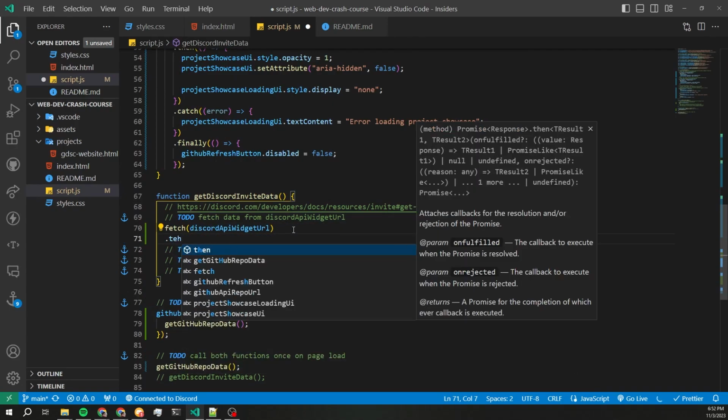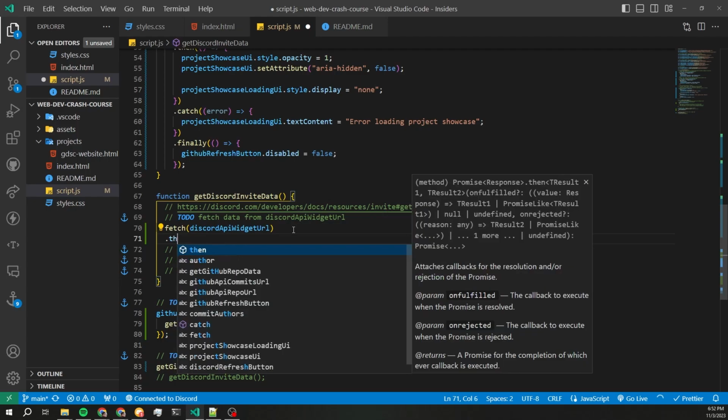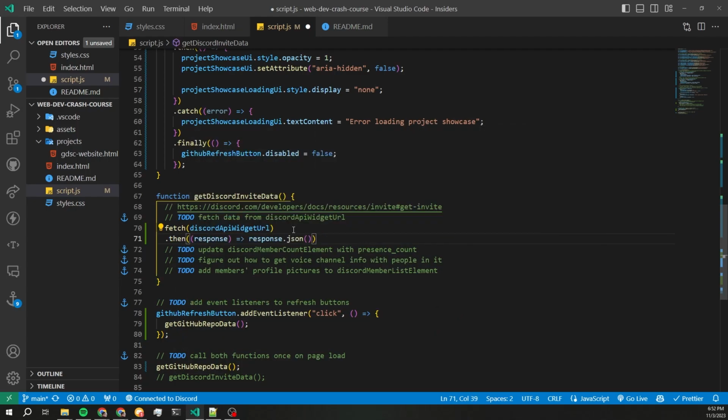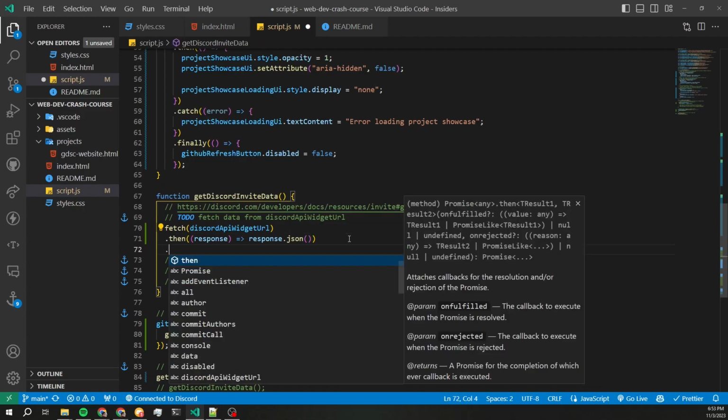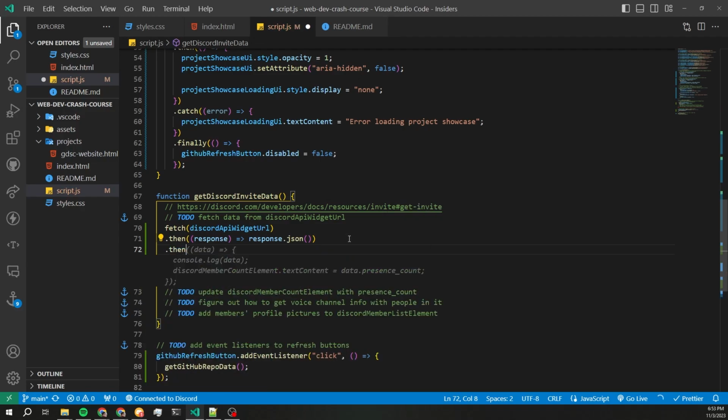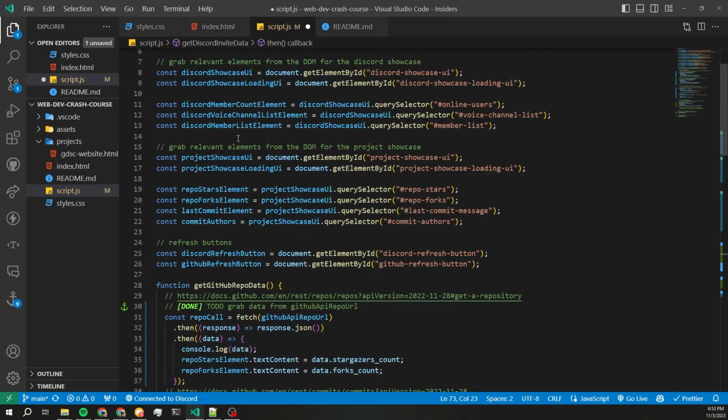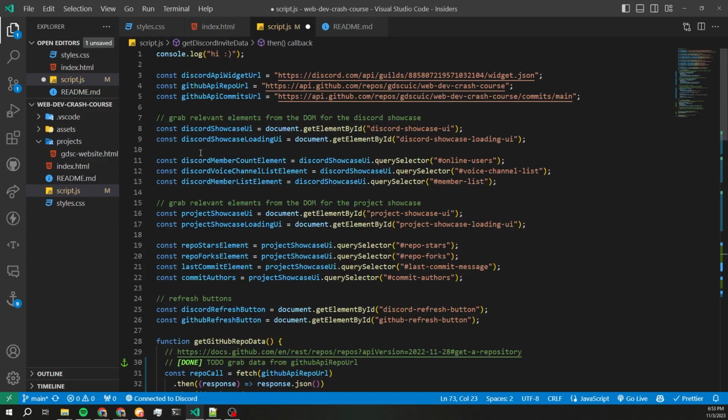Similar to our GitHub fetch calls, we're going to take the text from that response, turn it from JavaScript object notation into a normal JavaScript object that we can manipulate. Then we're going to pass it to another then, and see what that data is so we can console.log it out. But most importantly, now we can start taking that data and putting it in our DOM.